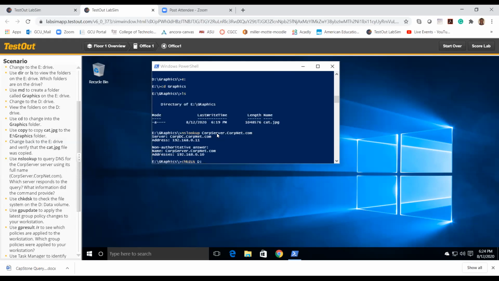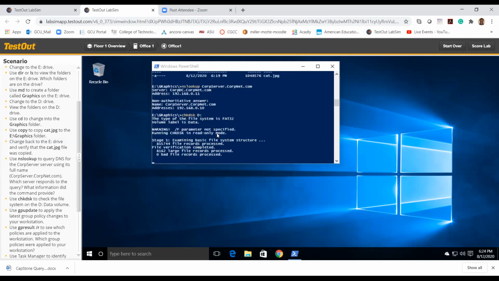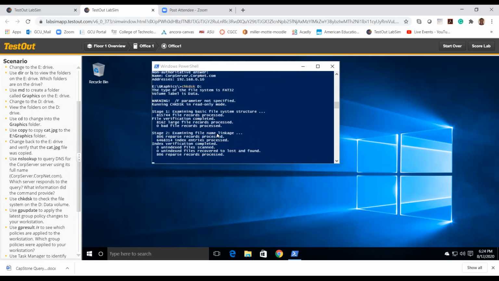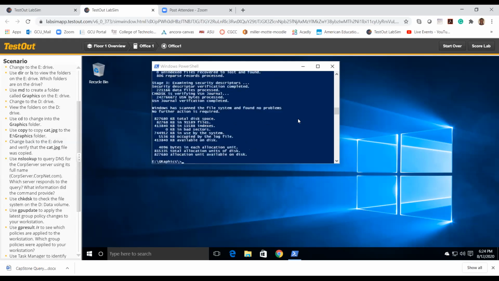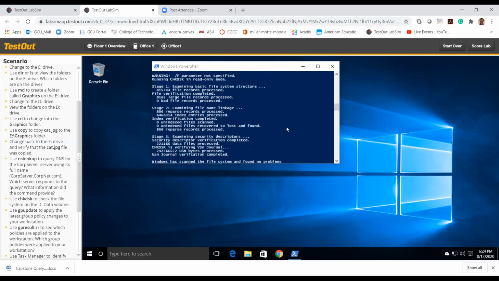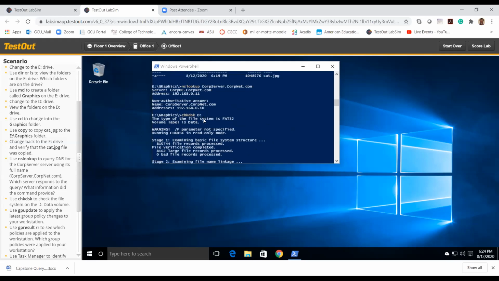Actually, it's the system on the D data volume, so we're just going to check the whole drive. So I just typed in check disk and then D, and then it's going to run through all of its checks and provide us any and all information about the disk. Scrolling back up, it did indicate that this system is FAT32, and the volume label is data for that drive. There's a warning here.